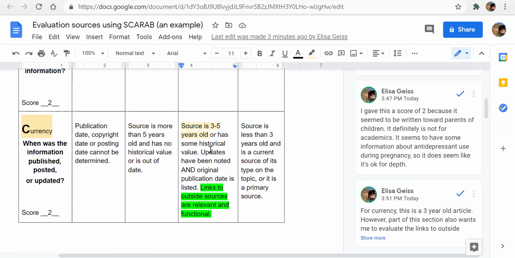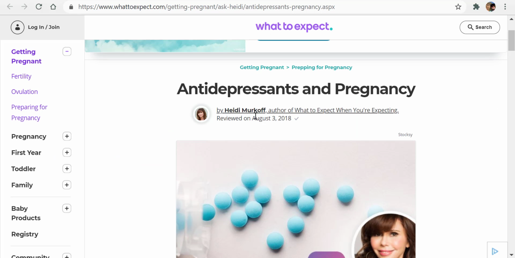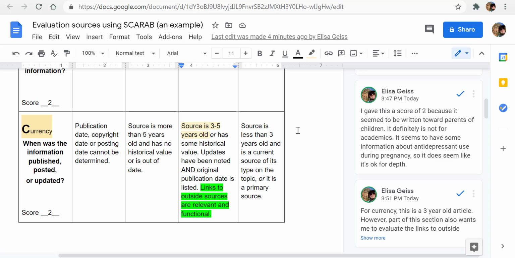In this case, currency is the next one. So is the source less than 3 years old? And is it a current source of its type or on its topic, or is it a primary source? So I already know it's not a primary source. It is on that cusp of being 3 years old, right? So it was from August 3rd, 2018. So it's about 3 years old. Since it's not a primary source and it's on that cusp, I'm going to say that this is a 2. And it doesn't really have historical value.